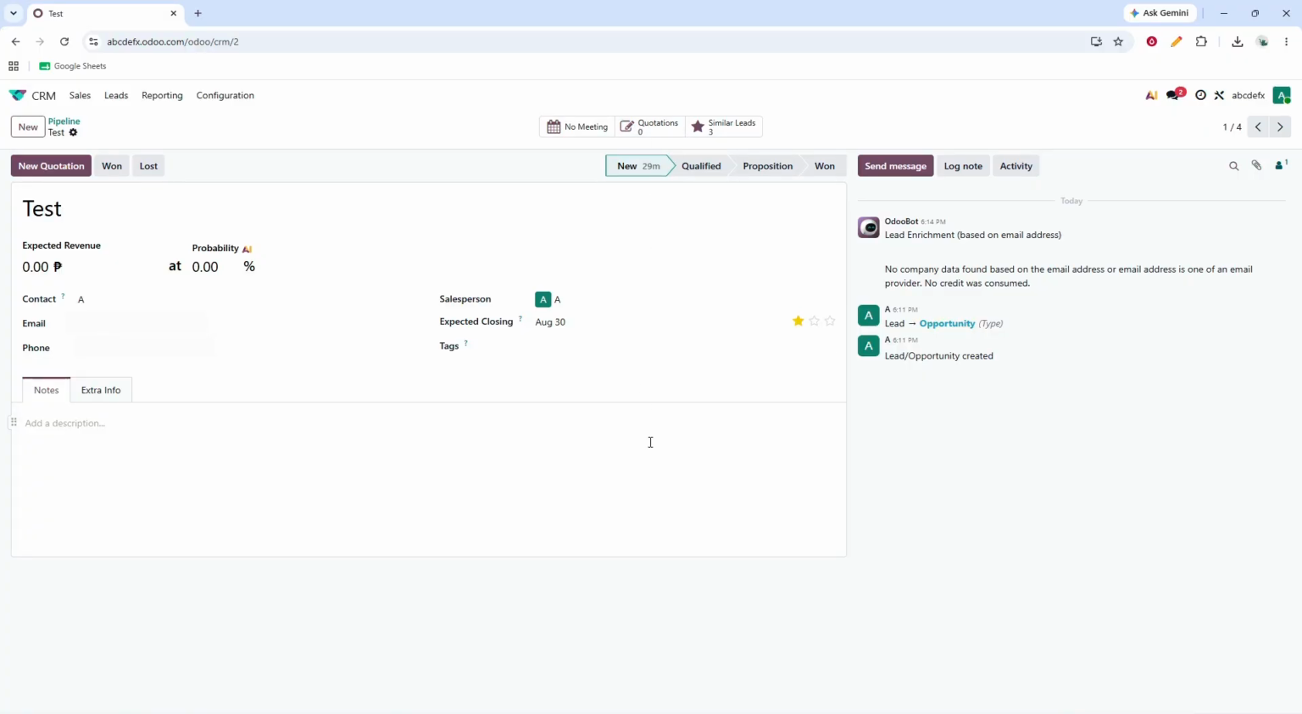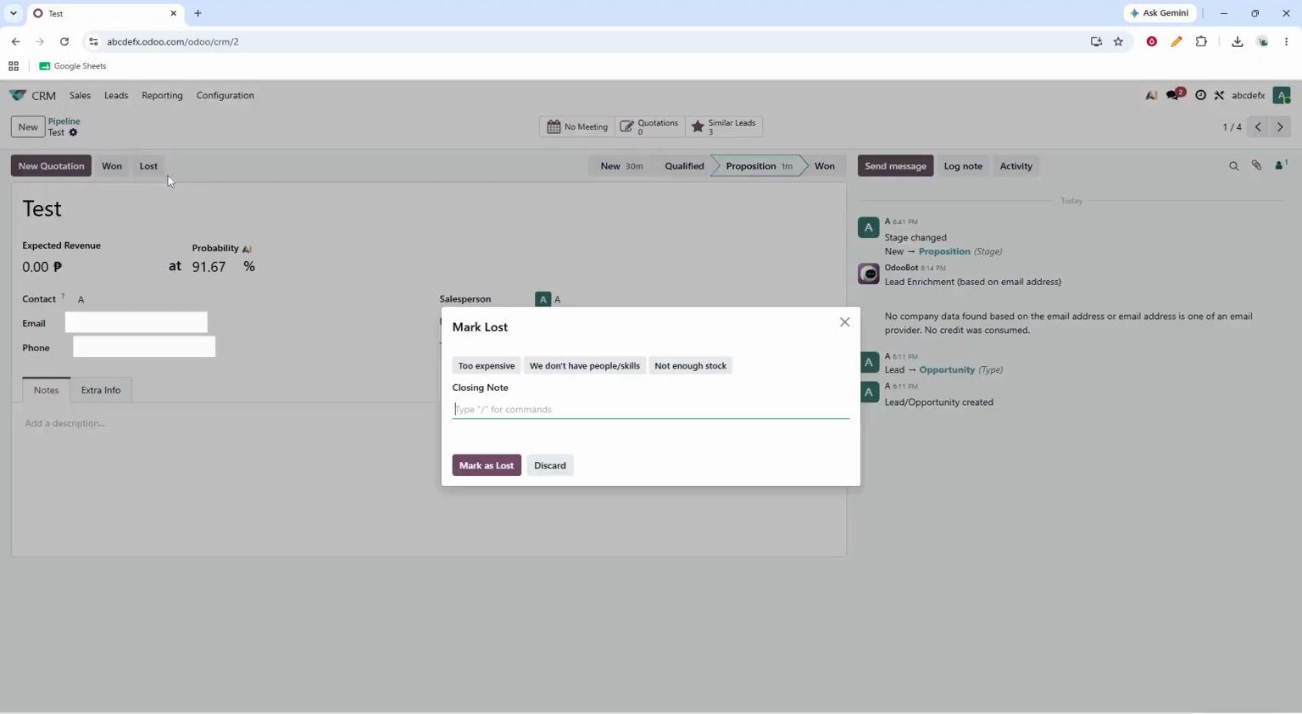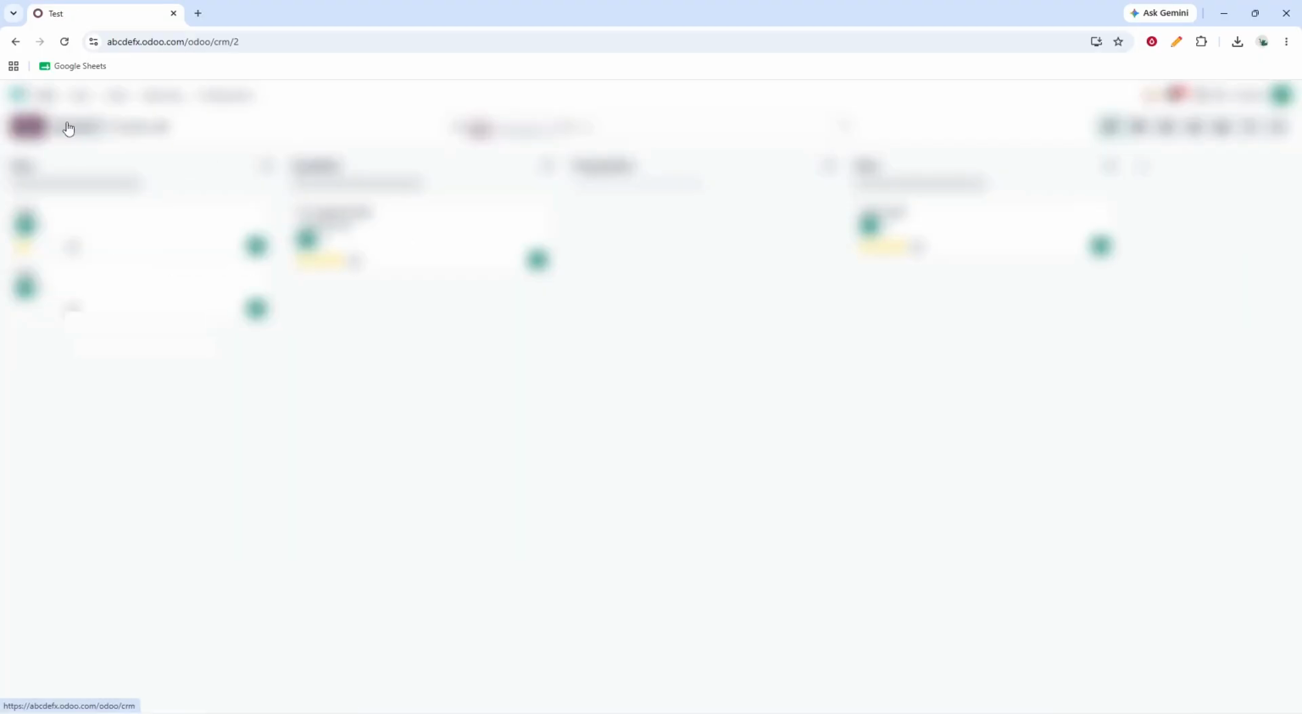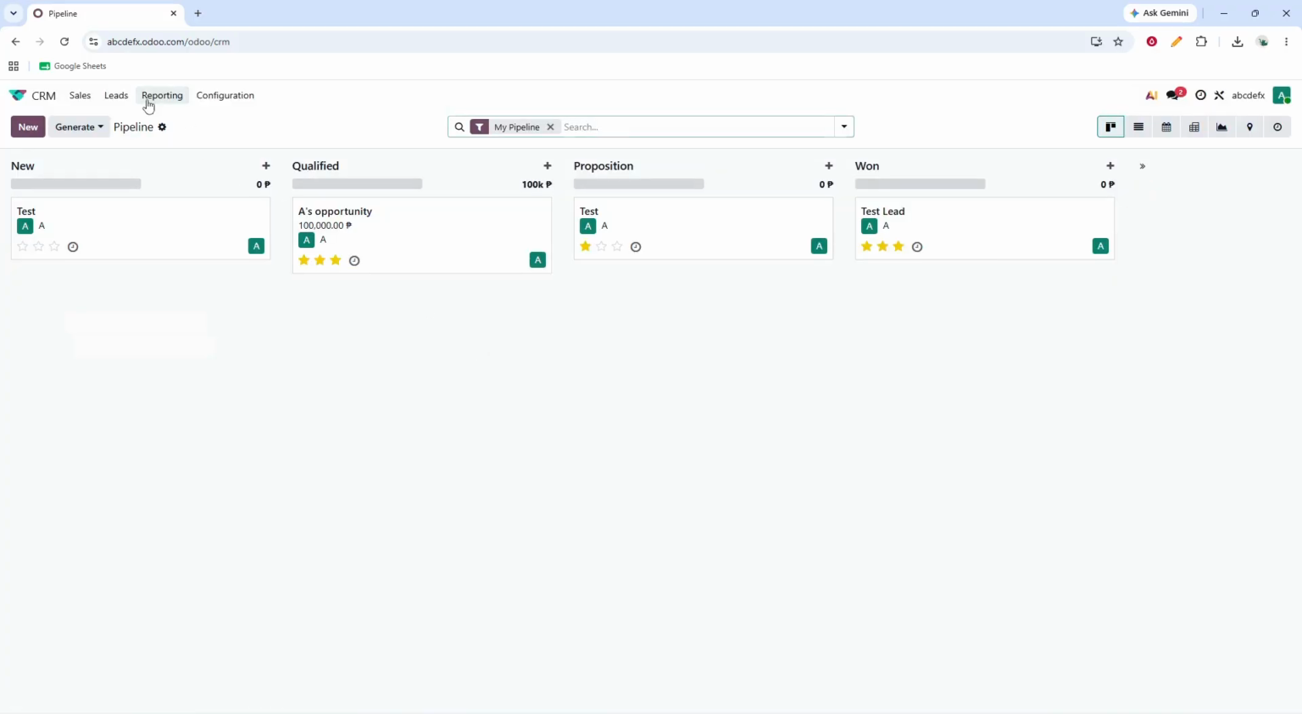Finally, mark the opportunity as won when the deal is completed, or lost if the customer does not move forward. From the pipeline, you can also add or configure stages to match your sales process. And for performance tracking, go to Reporting to analyze opportunities, pipeline health, expected revenue, and other CRM metrics.